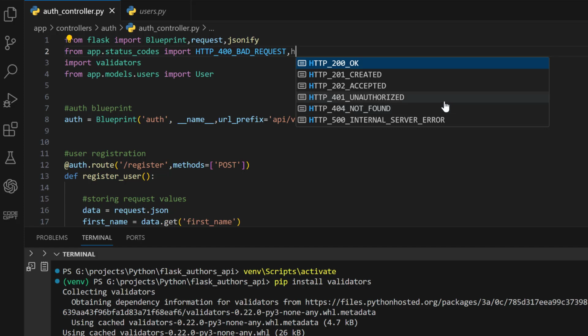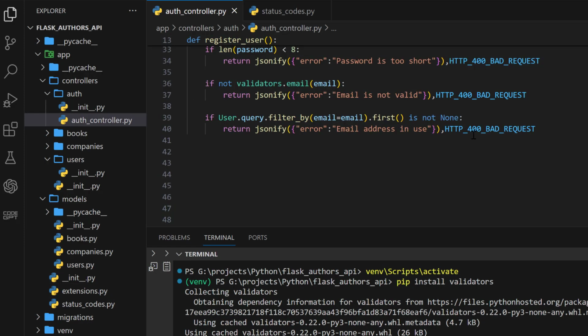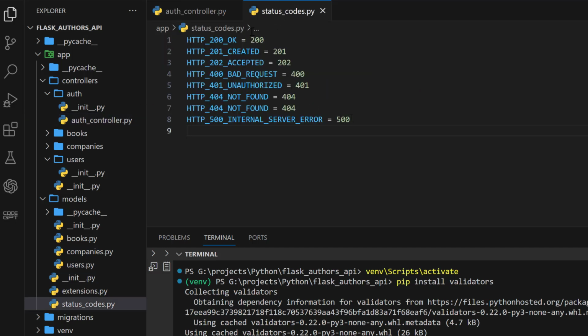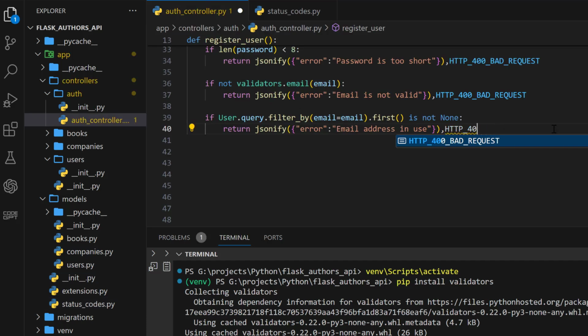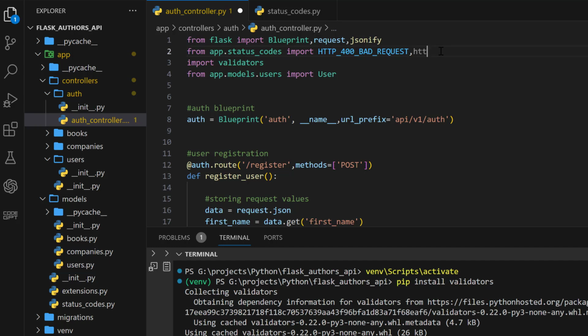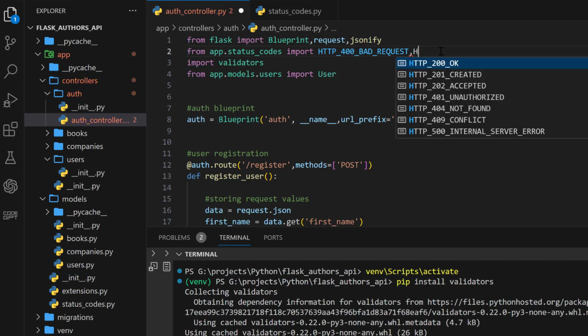Do we really have it? I will ensure that we have the status code too, for consistency within our status codes file. So for this case, we shall now update this to 409, and of course make sure that we are first of all importing it here.